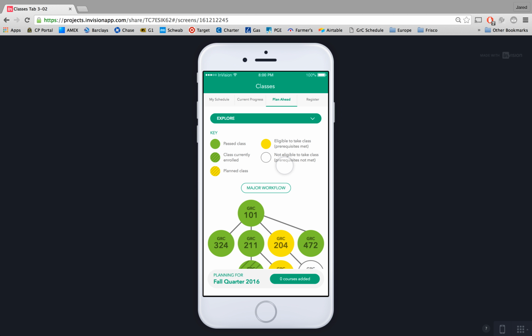I'm going to read this to you. It's a kind of long list of things you need to do, but I'll read it and then walk you through each step. So you want to take GRC 204, GRC 316, GRC 320, and English 145, which is the A3 GE, next quarter. Show me how you would plan for those classes for fall quarter 2016.